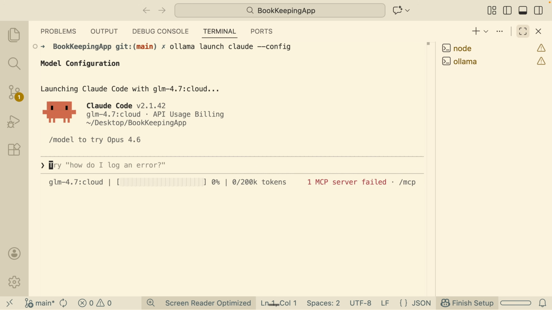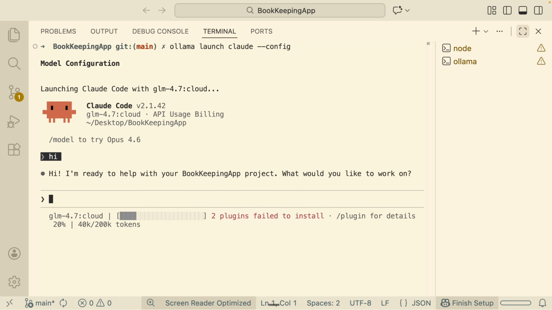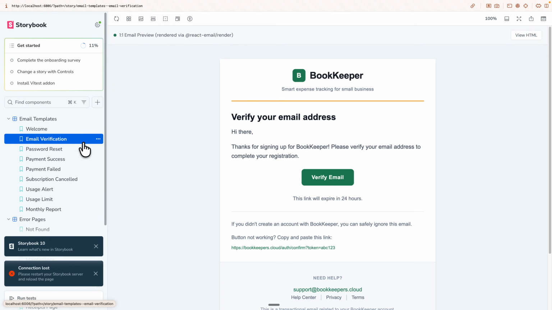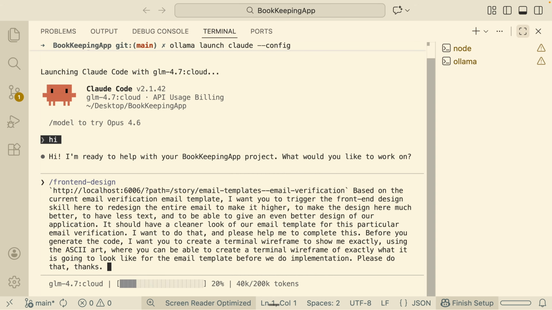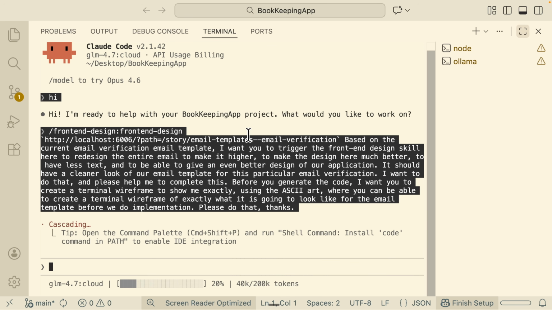And here you can see we have our GLM 4.7 in the cloud, right? So I'm just going to say hi. And you can see that we have a much faster response from the GLM 4.7 cloud here. In this case, I'm just going to trigger the front-end design skill and basically do the same thing for email verification by generating the terminal wireframe before it re-renovates the email. So I'm just going to run this. And let's take a look at what it does here.